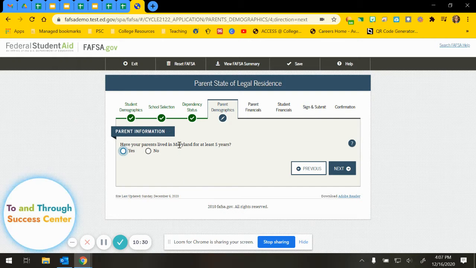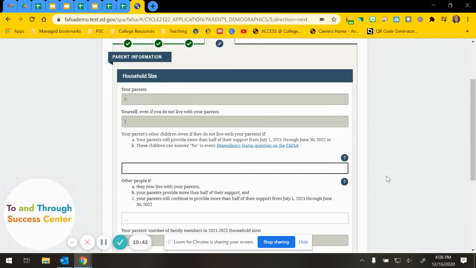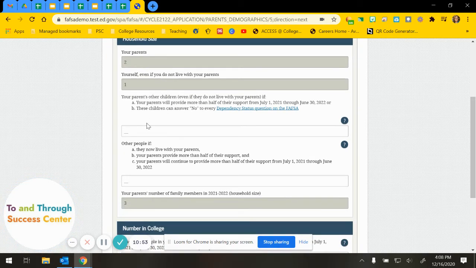Okay. So in our questions, when you're filling it out, we'll say Texas, not Maryland. But have your parents lived in Texas for the past 5 years? For Harvey, the answer is yes. This is where you will determine your household size. So it already has your parents and yourself. And as you can see, it's grayed out, and my cursor is the symbol, so I can't click and I can't change that. But here we are going to add any other children, even if they do not live with your parents, if your parents provide more than half of their support during the school year in which you're applying to, and if those children answer no to the dependency questions that we just answered.